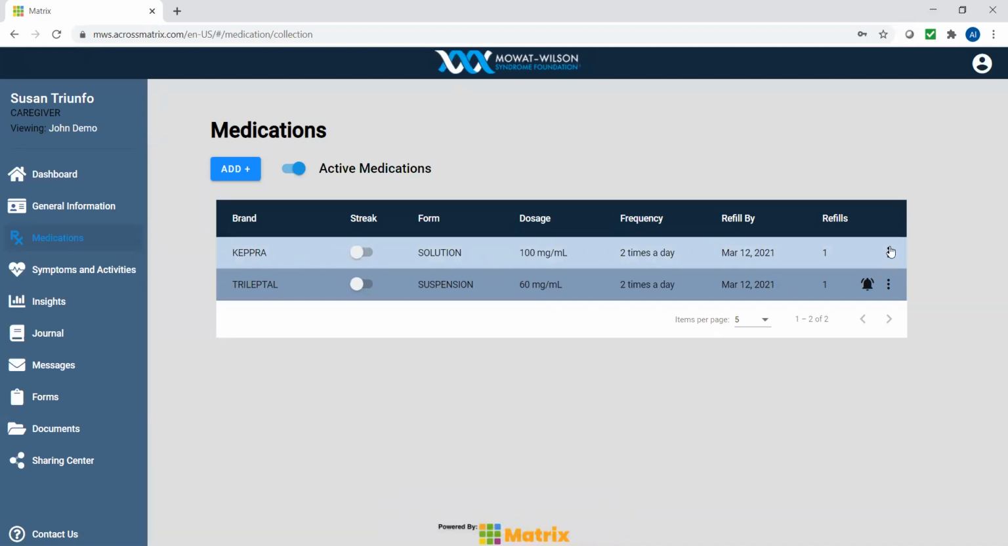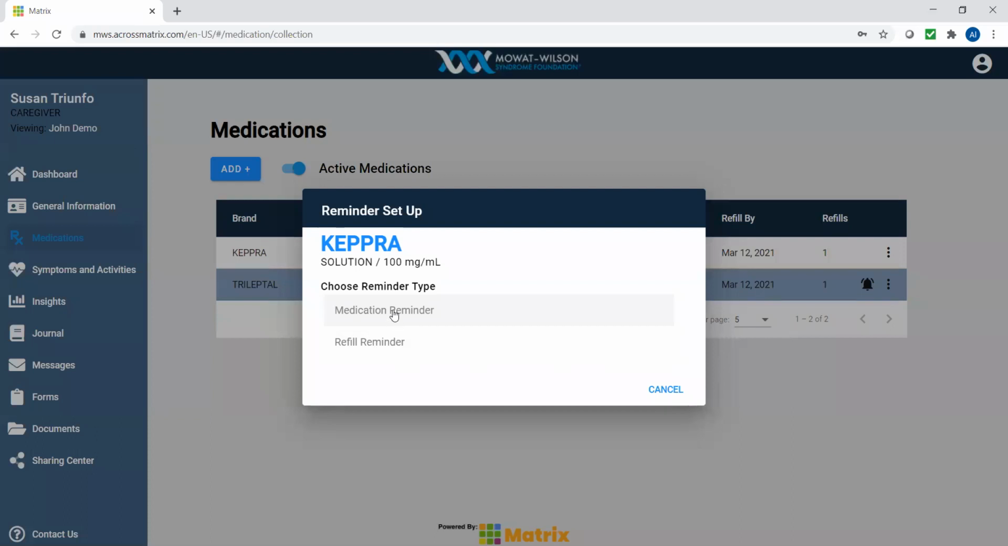Now I can add a reminder. I would click reminder. It asks me, do I want a medication reminder or a refill reminder? In this case, if Keppra is given at the same time that Trileptal is, you may not want to set up more than one reminder if they're for the same time. If you feel more comfortable wanting a reminder for each, you can do that.